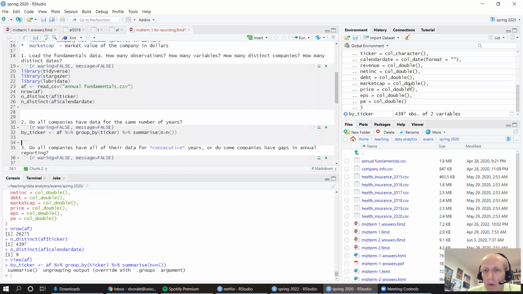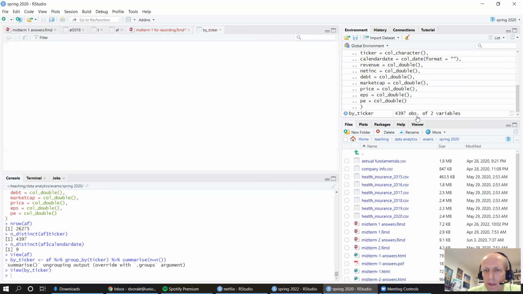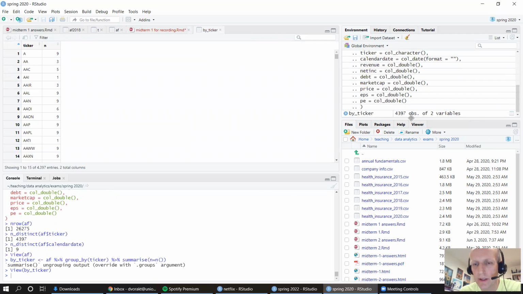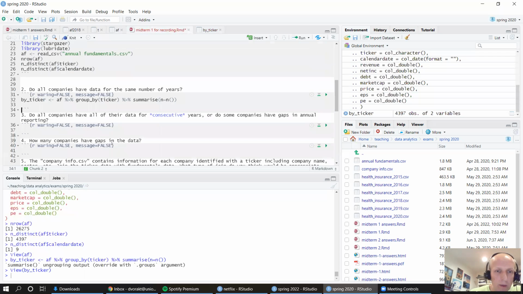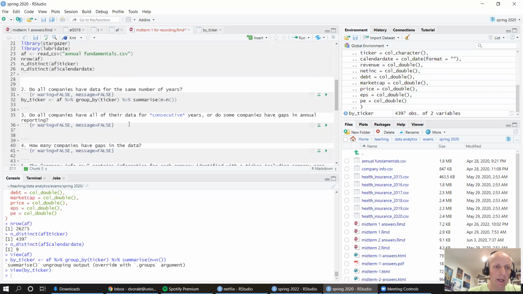And what can we see? These are the 4,397 companies. Clearly, some of the companies are there for 9 years, like Apple is, but some of the companies are there for much fewer time periods. Okay, do all companies have their data for consecutive years, or do some companies have gaps in annual reporting? So this is a much more challenging question.